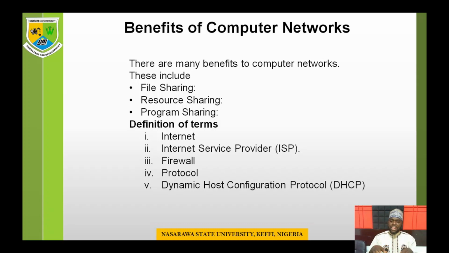So looking at the computer network setup, we want to define some terms that revolve around computer networks. We have the internet, the internet service provider, the firewall, and the Dynamic Host Configuration Protocol. The internet is the largest network. It connects the entire global network together. The internet, very fortunately, is not owned by any person. That's the beauty of humanity.